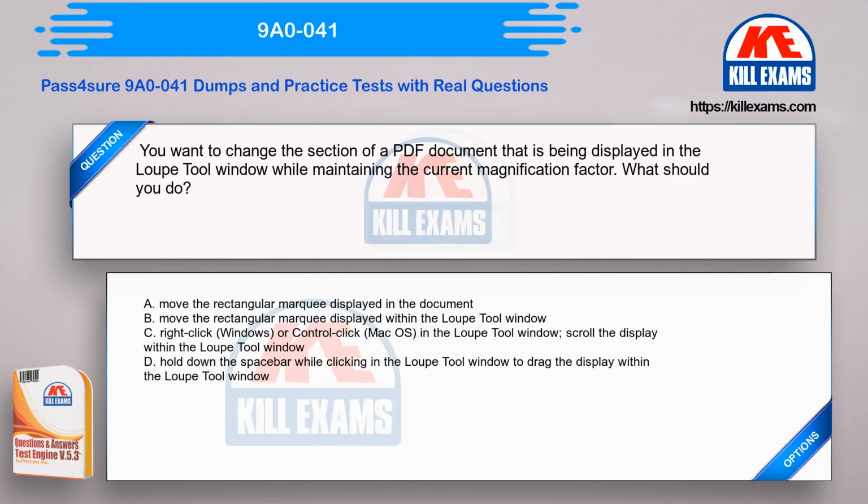You want to change the section of a PDF document that is being displayed in the Loop Tool window while maintaining the current magnification factor. What should you do? Option A. Move the rectangular marquee displayed in the document. Option B. Move the rectangular marquee displayed within the Loop Tool window.